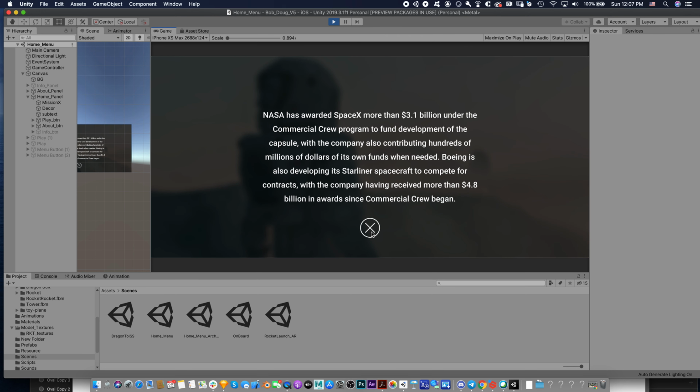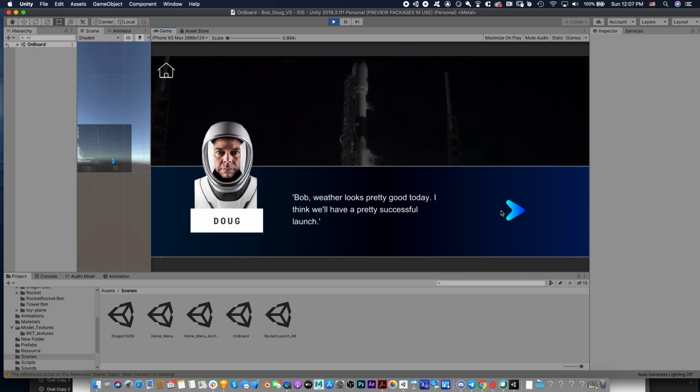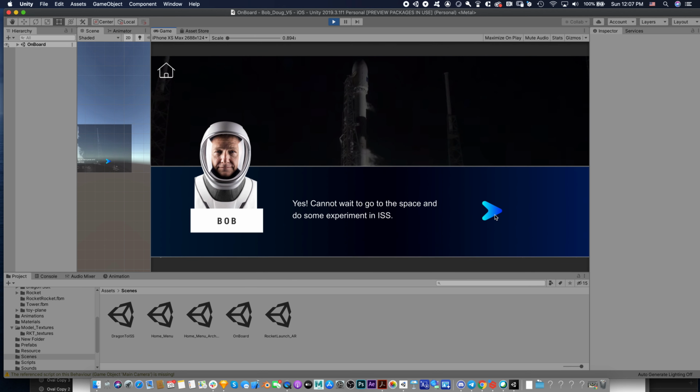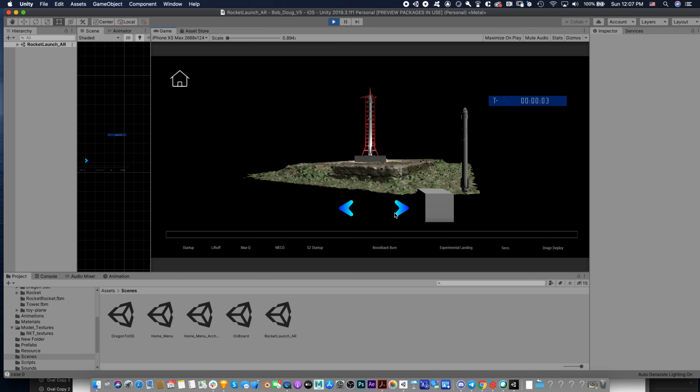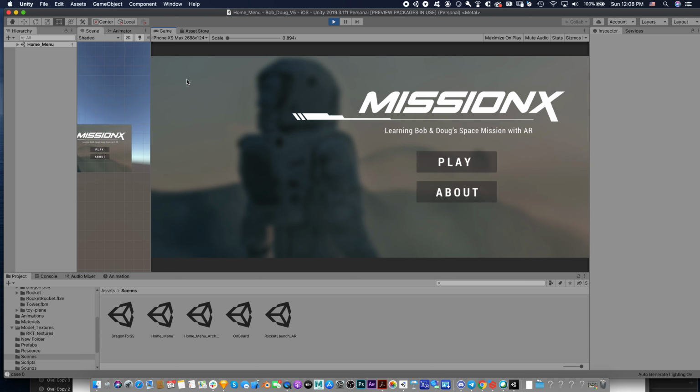So basically, SpaceX is going to launch their first mission, which they are going to send NASA astronauts to the ISS for the first time. So this app will, at the beginning, talk about the campaign. Okay, let's go back.